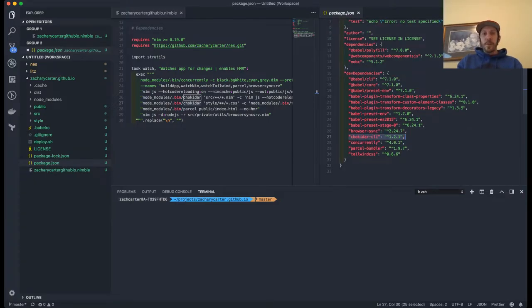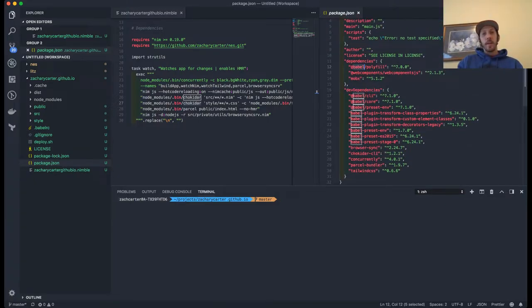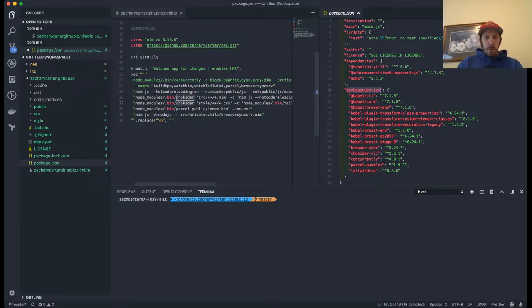The difference between dev dependencies and dependencies, or development dependencies, is that dev dependencies are things you would use during building or compiling your code, anything that wouldn't really be used at runtime. So Parcel is another package we're using, and that's right here, parcel bundler. And if you guys want me to send out links to any of this stuff, just let me know, I can.